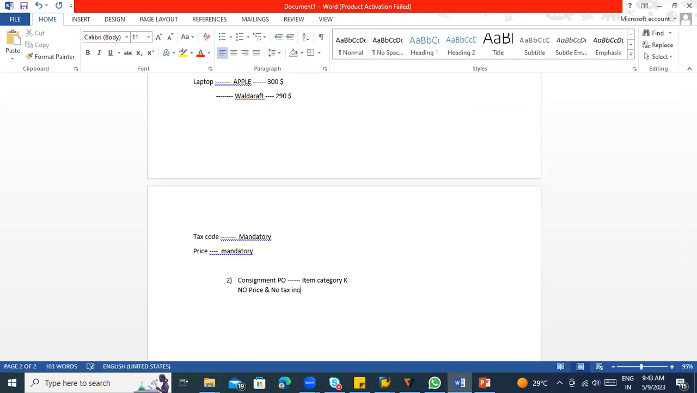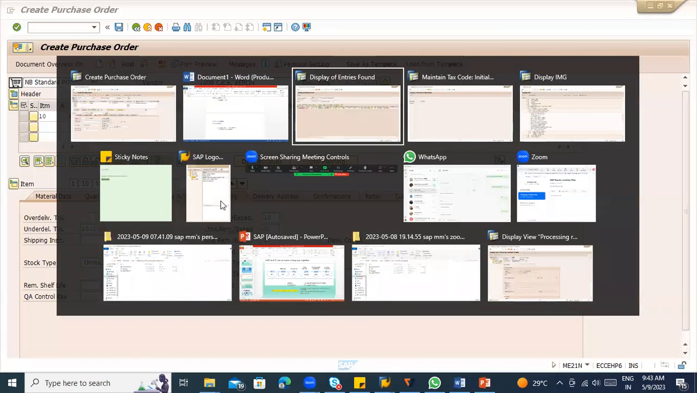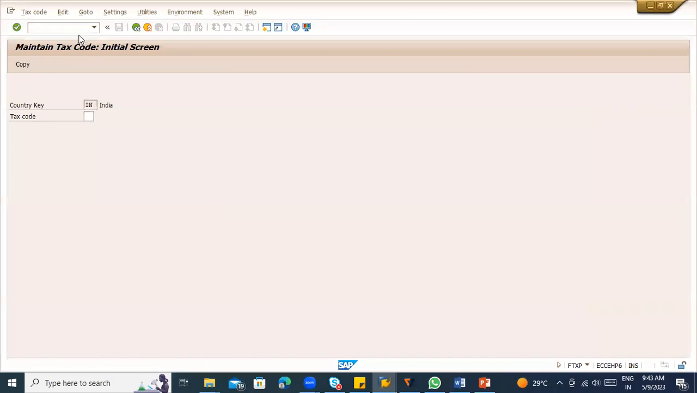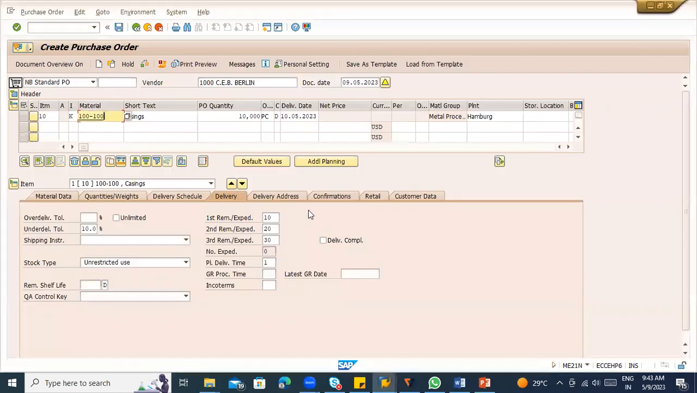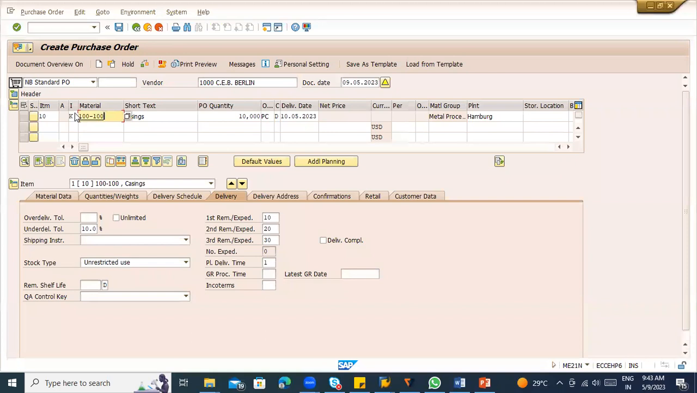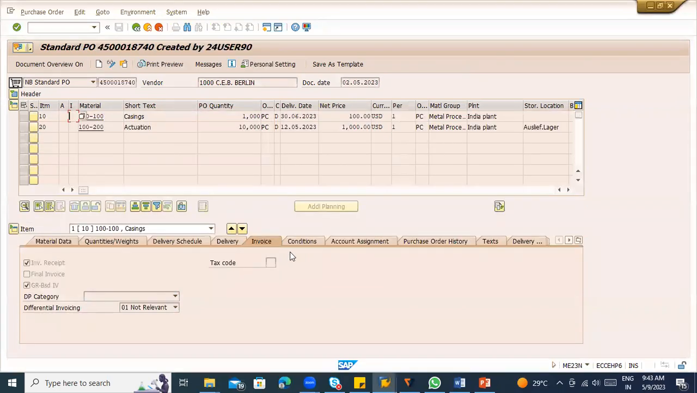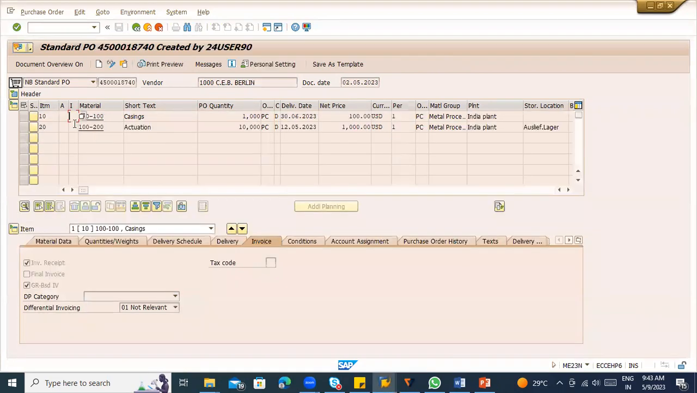So there is no invoice. If you want to compare, you can compare with the previous PO we created. Let's see in ME23. I go to ME23 and open the previous PO. This is the PO which I created earlier, and now I created this one. Here there is no item category, and here there is the item category. So the item category is different, and here there is no item category, and the invoice and condition tabs.